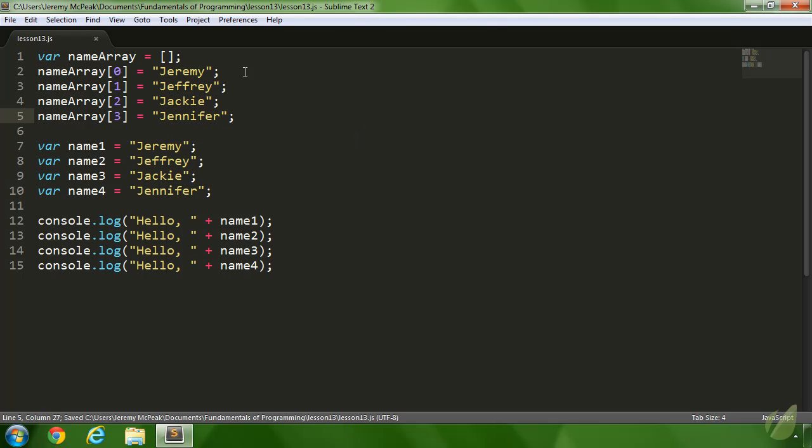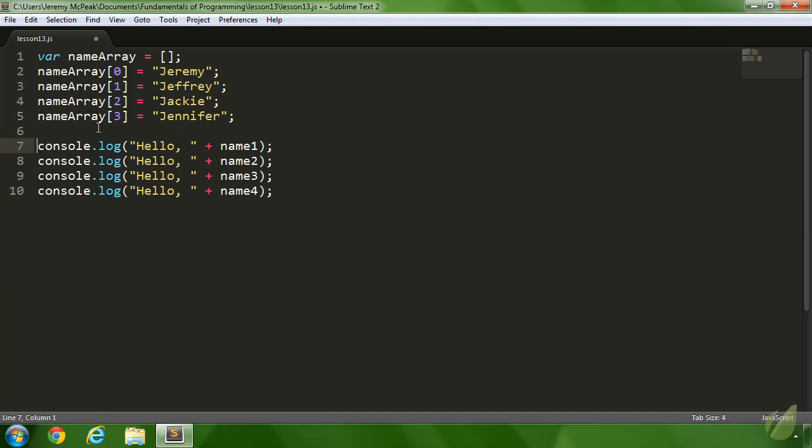So we no longer really need these variables here because we are storing these values inside of nameArray. So I'm going to remove these variables, but then we need to modify the code that we have within the calls to console.log. Well, that's really easy to do. All we have to do is copy and paste the nameArray and then the index.